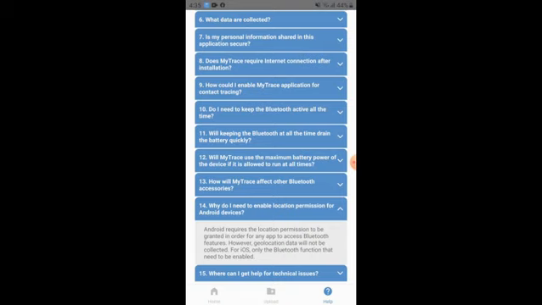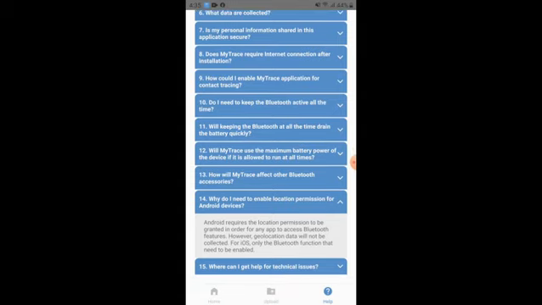Number 14, why do I need to enable location permission for Android devices? Android requires the location permission to be granted in order for any app to access the Bluetooth feature. However, geolocation data will not be collected for iOS. Only the Bluetooth function is enabled.